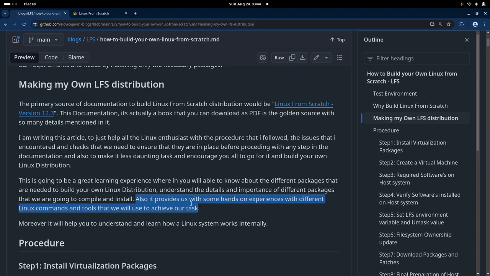So mostly, as I said, it is about compiling and installing packages. So you will get well versed with the different steps that we follow in order to configure, make, and install the packages. And we will try to understand different package build options, like configure options, that we need to pass in order to customize our build.